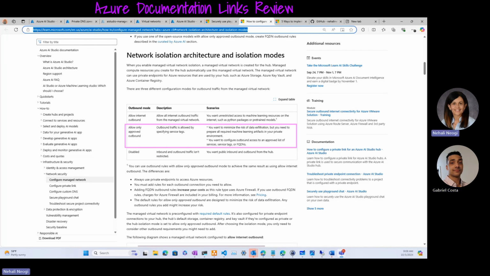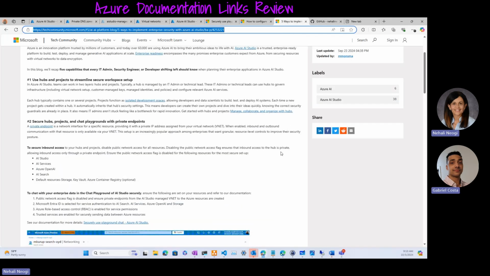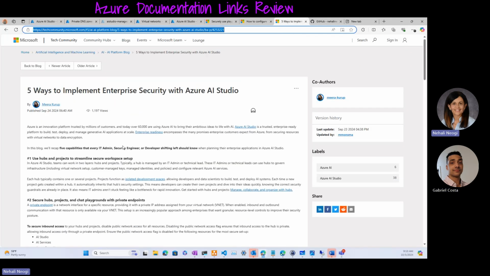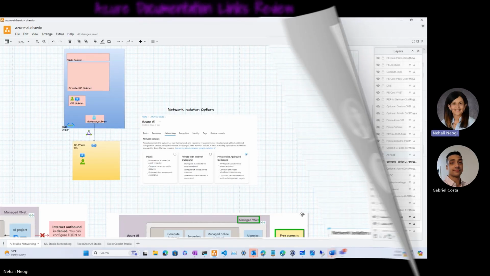Thanks, Gabe. And the last document that I want to share is a new feature that recently got released. So this is a great blog in our tech community from our product team. So be sure to check that out. With that, let me jump back into the architecture diagram here.